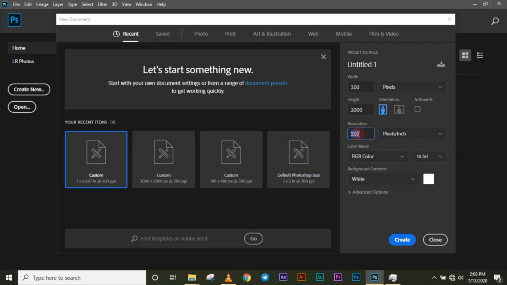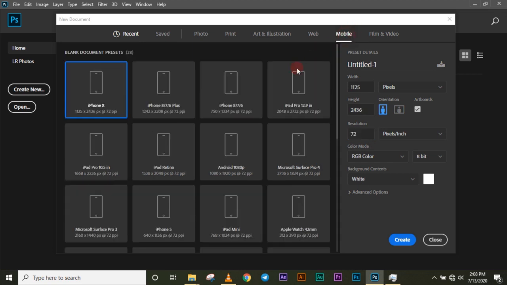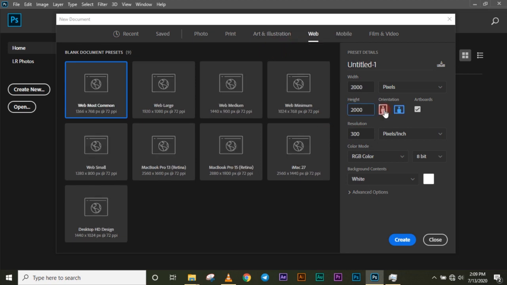I would say don't go below 200, even though if you look at this template it says 72 pixels per inch. Well, we have landscape, we can have a portrait for 2000 by 2000. Why? Because it's a square, so we just leave it on the default. Now the color mode, guys, always set it to RGB color.